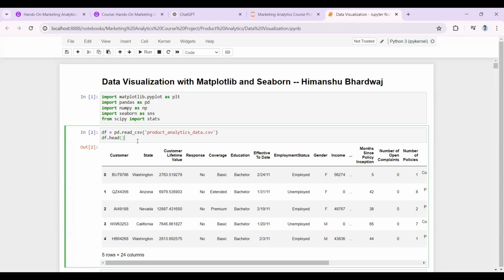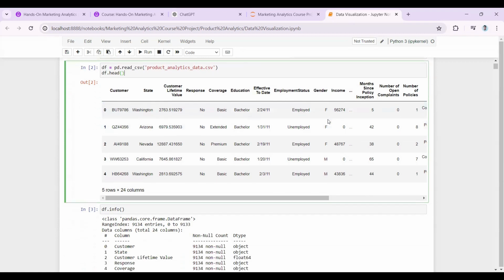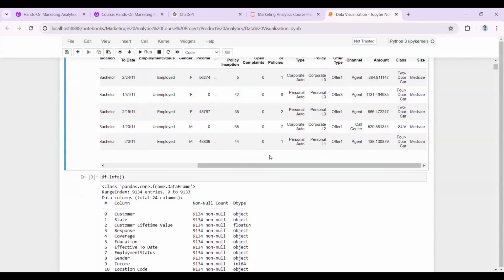So this is a data set in which you can see the information of customer ID, state, customer lifetime value, and various other demographic and income information, along with certain other information. So this information is given.